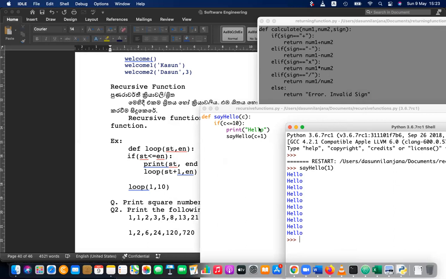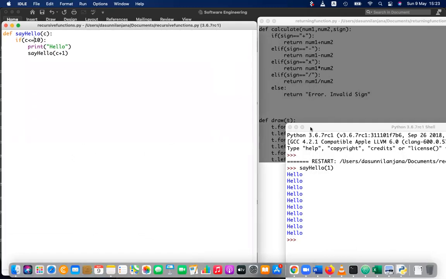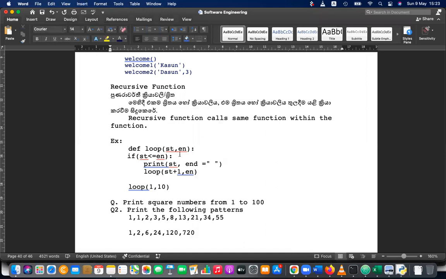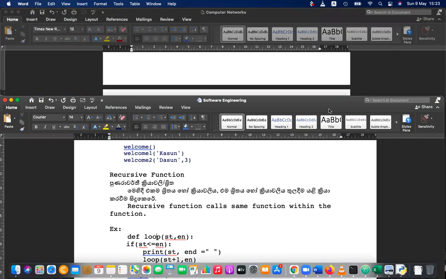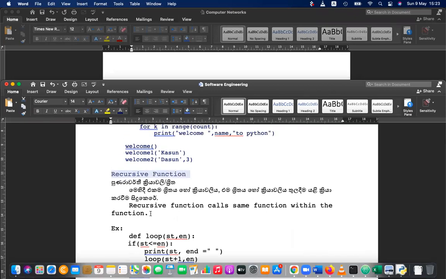Okay, so now I just need you to use recursive functions. So please use recursive functions and try to print these patterns. So first of all, just print these patterns, right? So please write the recursive function as the heading. And then write this note.